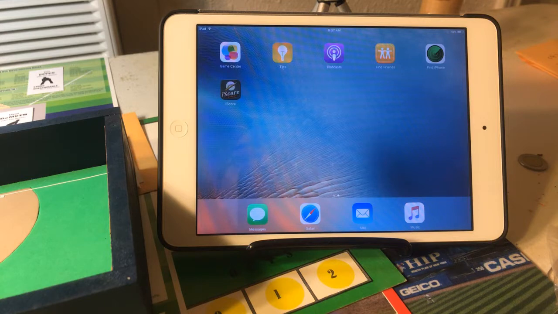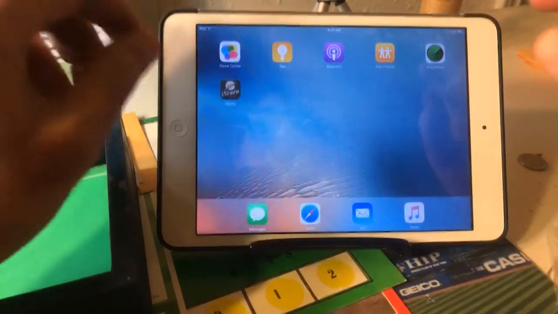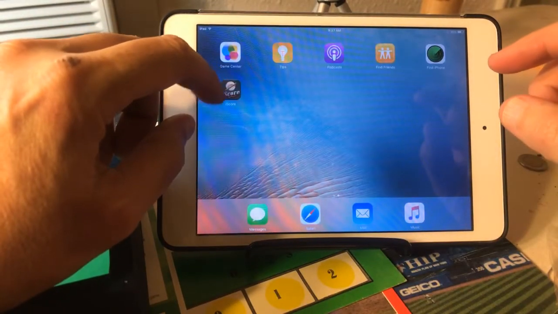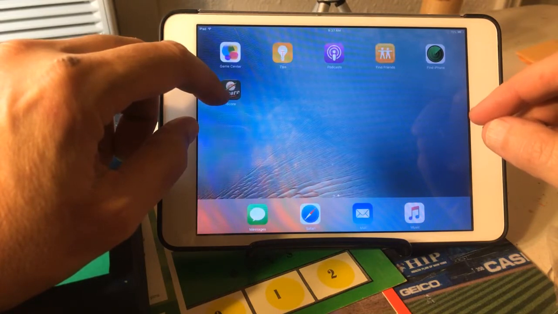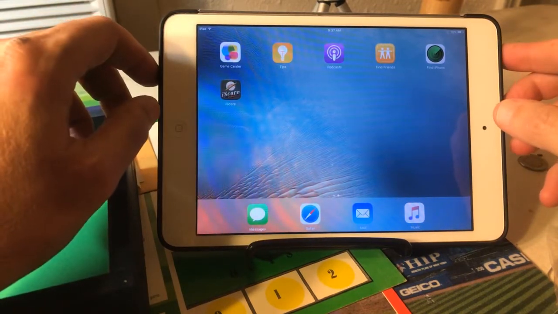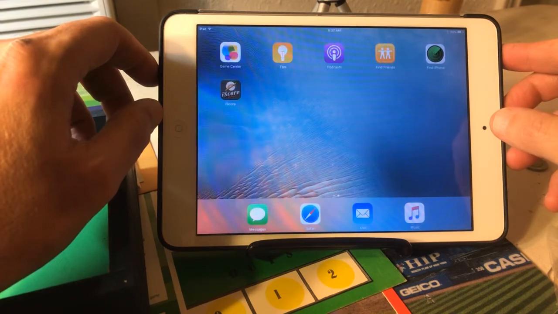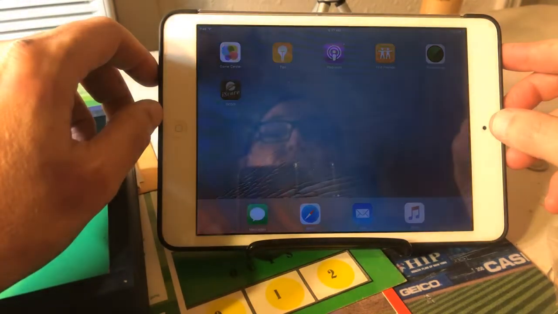It's really nice in that. Let me give you an example of what it's going to look like. So you load the app onto your device. Now I'm using an 8-inch iPad. I also use a 10-inch iPad. You can also use your phone.